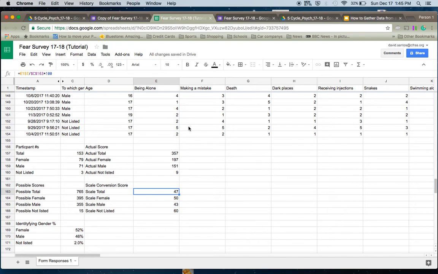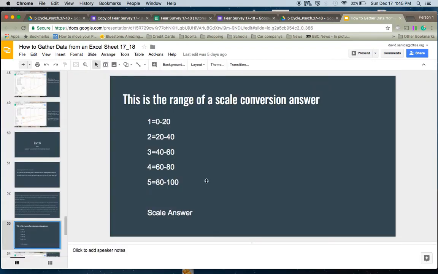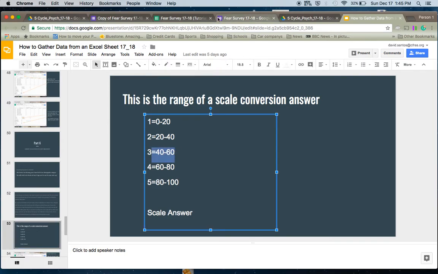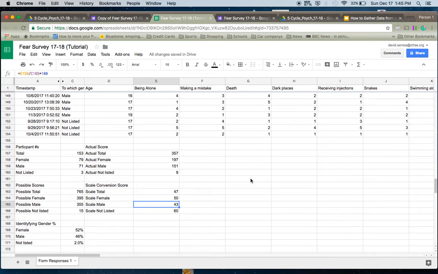Okay, it's not 50% of females. It's females as a total are averaging 50 on our being alone scale. Okay, don't use the word percent ever, because that's not what it means. While males on our scale score fell at a 43. Now, 43 and 50 are both in the middle, okay? But there is a difference.